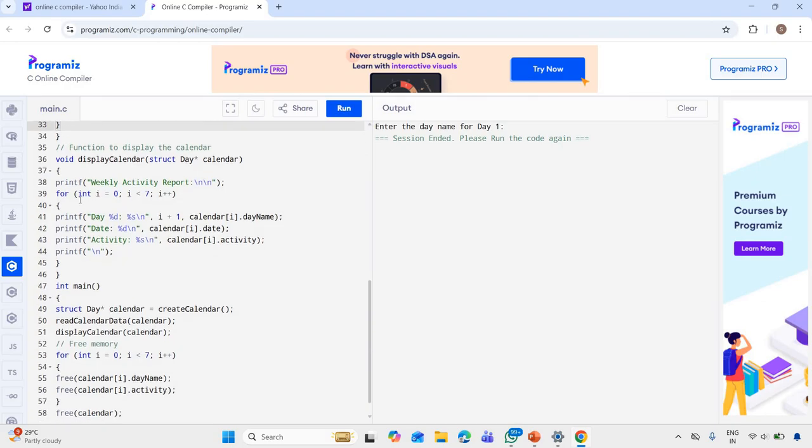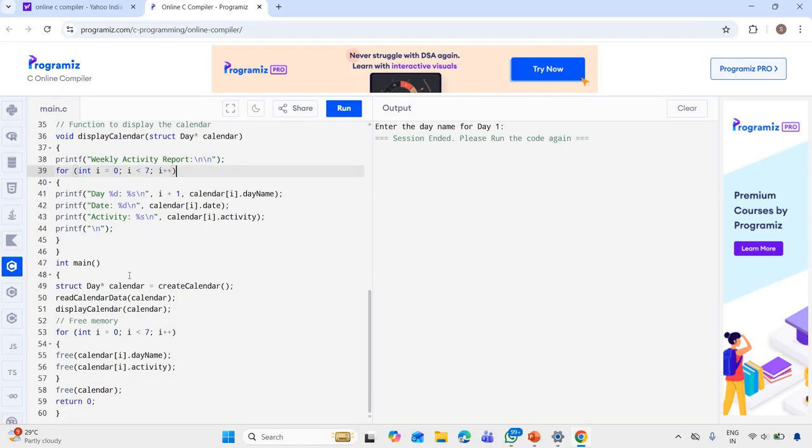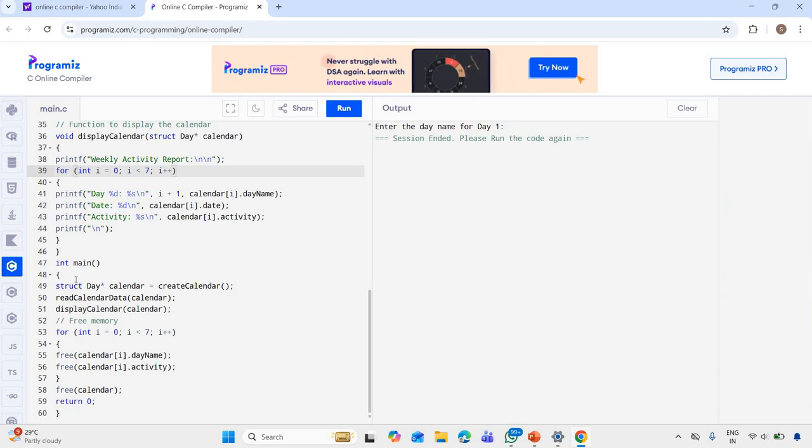So here we have given the printf because we have to give one name, no? So that's why we have named it weekly activity report, and the same for loop again we are using just because it has to run for all 7 days. Okay, next here printf day. So here we are using day. It will display the day and the date and also it will display the activity for all 7 days.